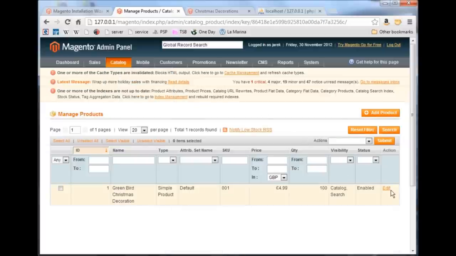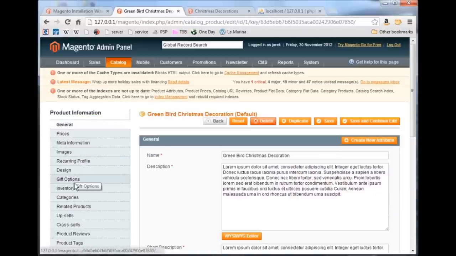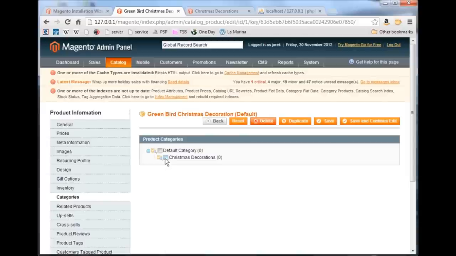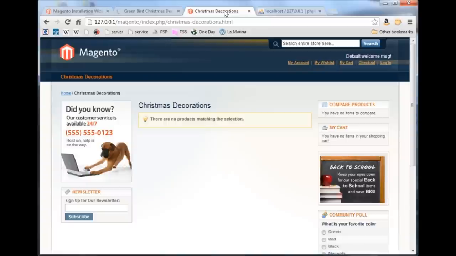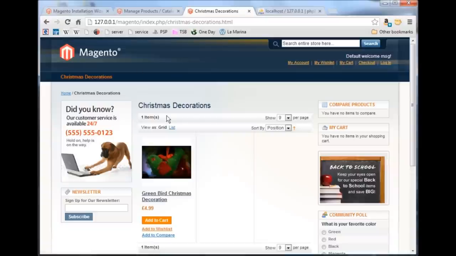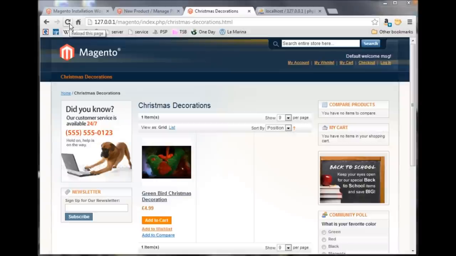So I'm going back to Green Bird Christmas Decoration, Edit, Categories, and Christmas Decorations, Save, go back to the store. Refresh once again, and here it is, our Green Bird Christmas decoration. Even going slightly farther, just behind the scene, I have added another two items.